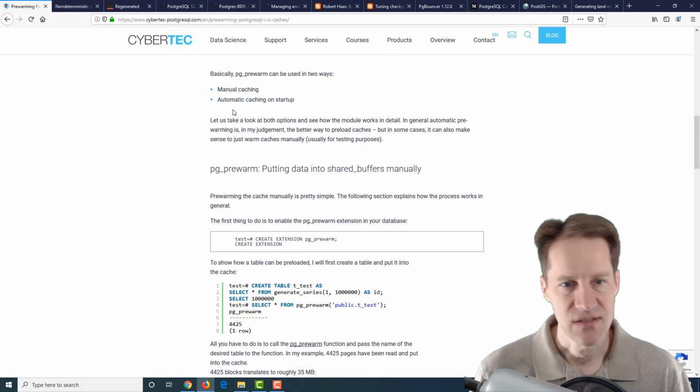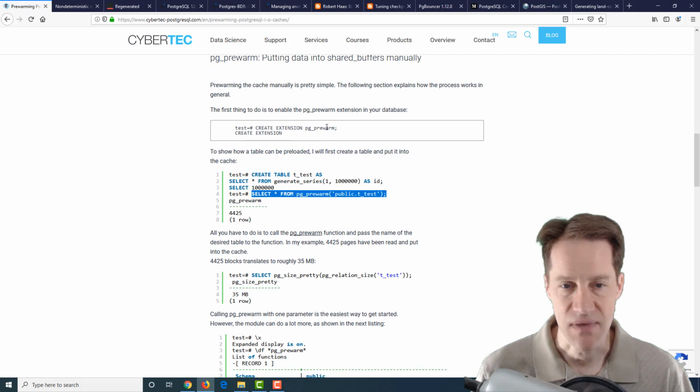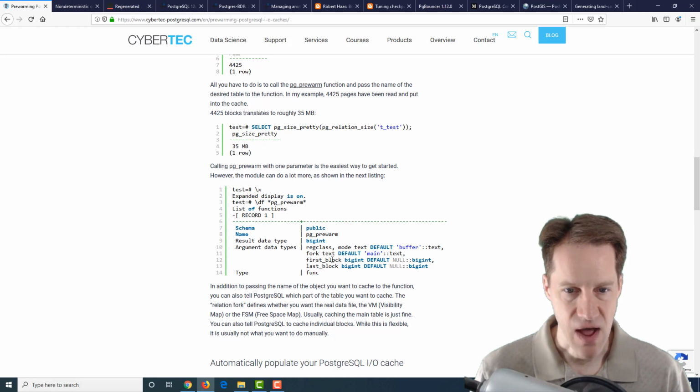And using this extension, he says there's two ways you can do it. You can do manual caching, or you can do automatic caching on startup, which is probably what most people would want. And to manually cache something, after you have created the extension in your database, which is part of the contrib module, so install that first, you just do a select star from pg_prewarm and then specify the table name. So it's a function called pg_prewarm. And the result says 4,425 pages have been read and put into the cache, is what gets returned as the result.